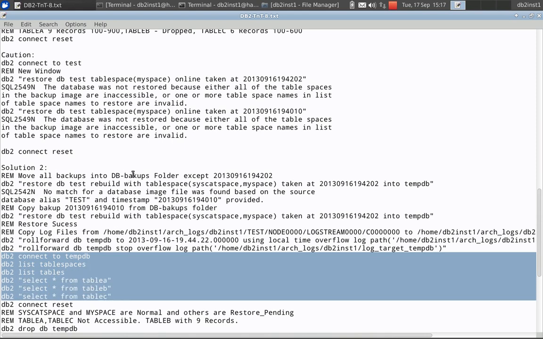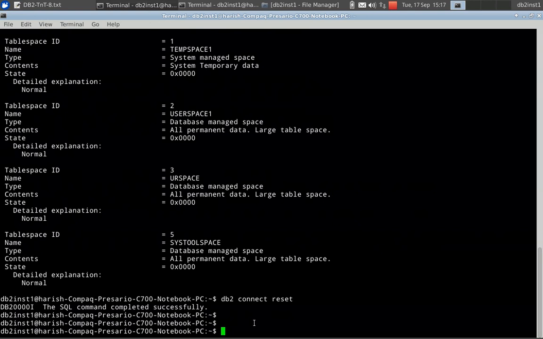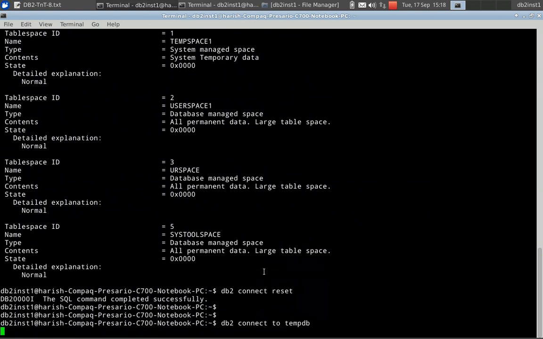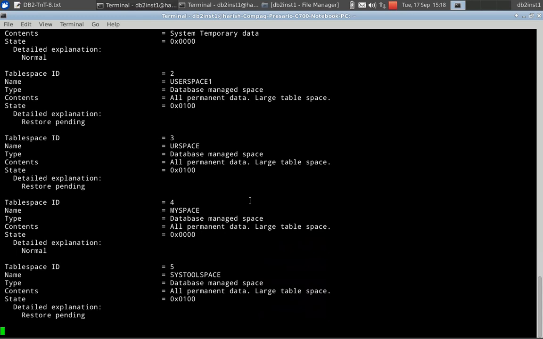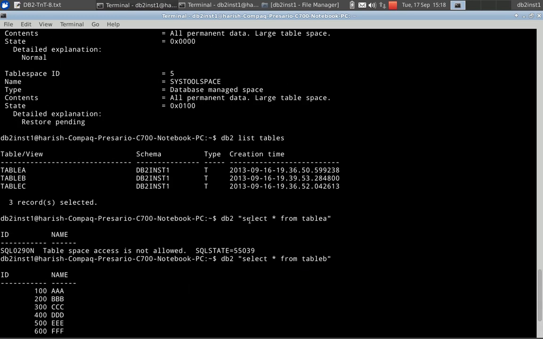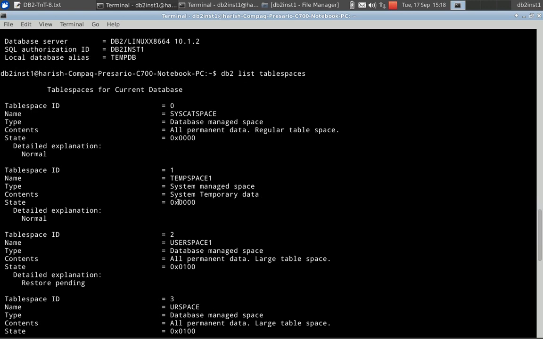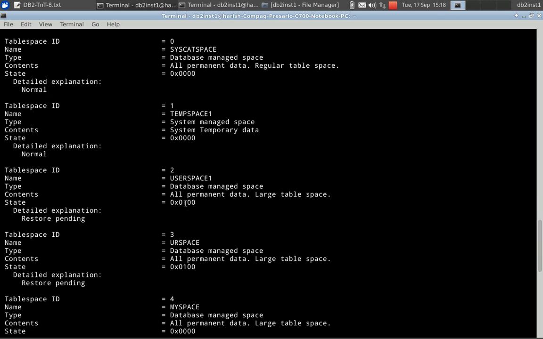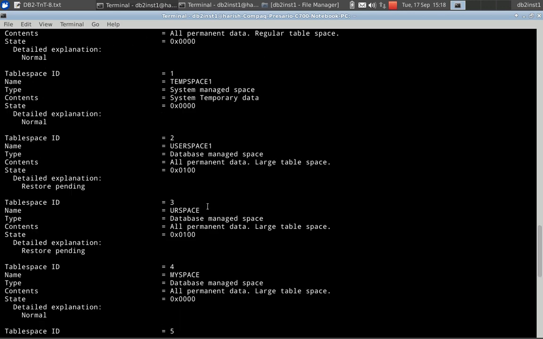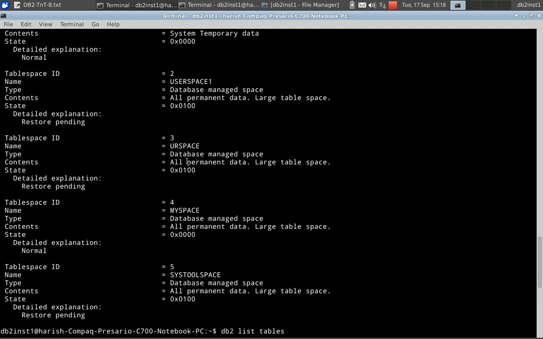Let's see what all the tables are in that. Okay, so if you look here now, I am connected to tempdb. List table spaces. The cat space is normal. Temp space is normal. User space is restore pending because we did not restore this. This is not part of our rebuild. Your space is also in restore pending. It's not part of the rebuild. That's why the diag errors were also coming. And MySpace is normal. We rebuilt it. Tool space is also in a restore pending state.